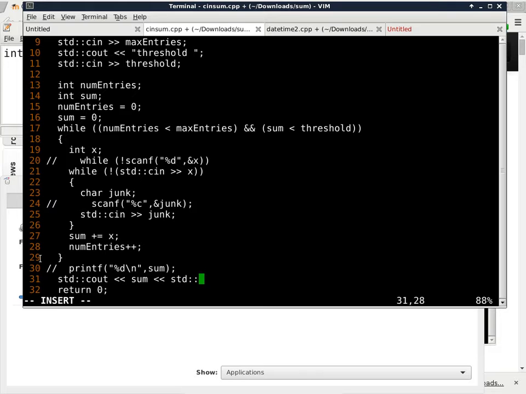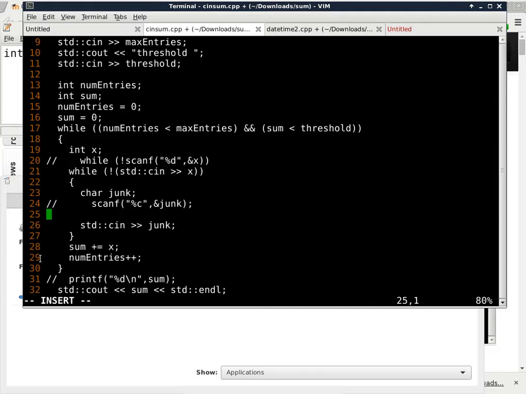Yep, go ahead. On Moodle, you talked about having to use the function .clear. Oh yeah, I forgot about it. Sorry. That is something I forgot. Because without the .clear, this becomes an infinite loop, because every time it tries to read in junk, it's not going to do it. Yep, thank you.